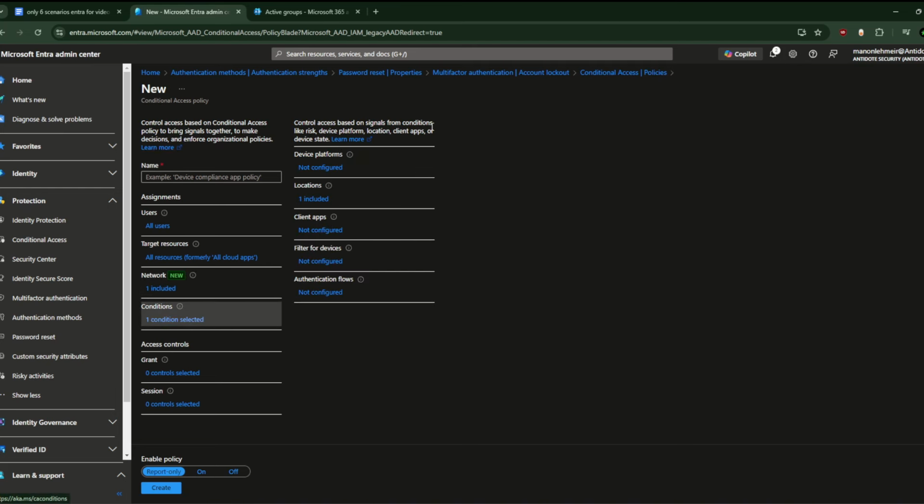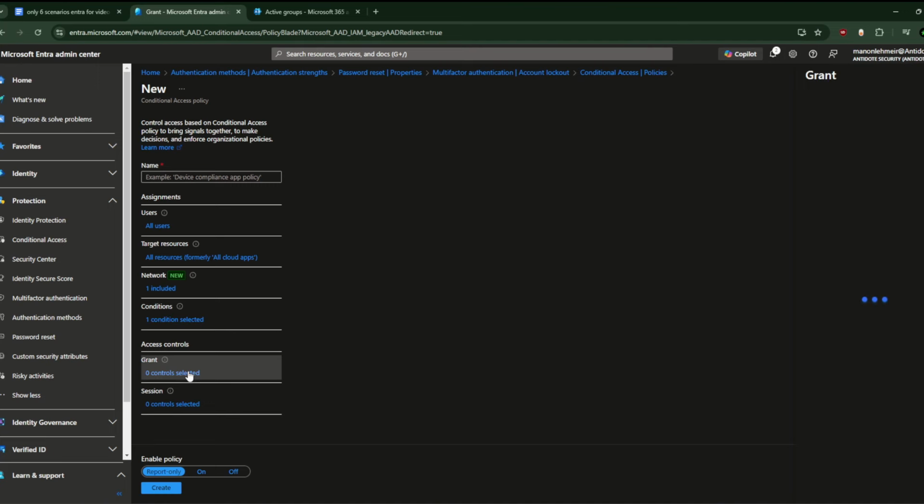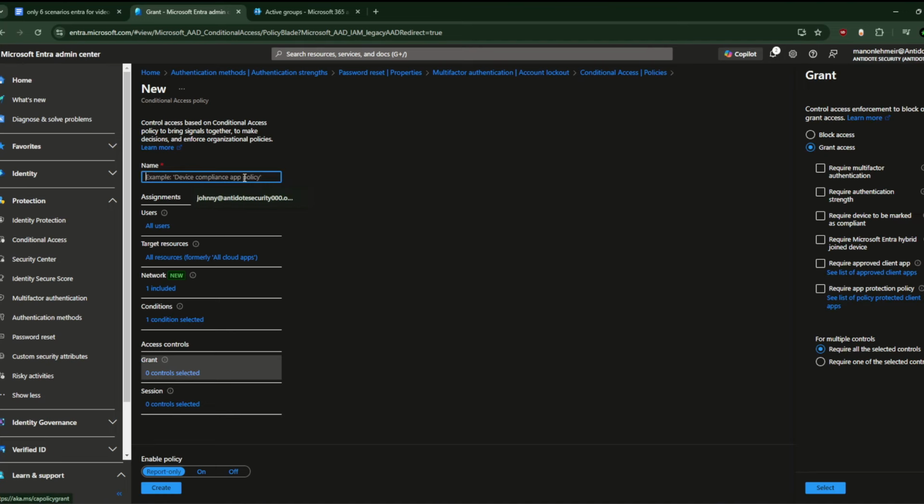Control access based on signal from conditions like risk. Include, you see, we already include one location. And client apps, and this one is just another thing, authentication flows. Yeah, this one we also have configured. No, we did not. I'm just talking in the past. We did it. And grant access control, you could just leave it here. And yeah, so it means that it will be only a policy about location.